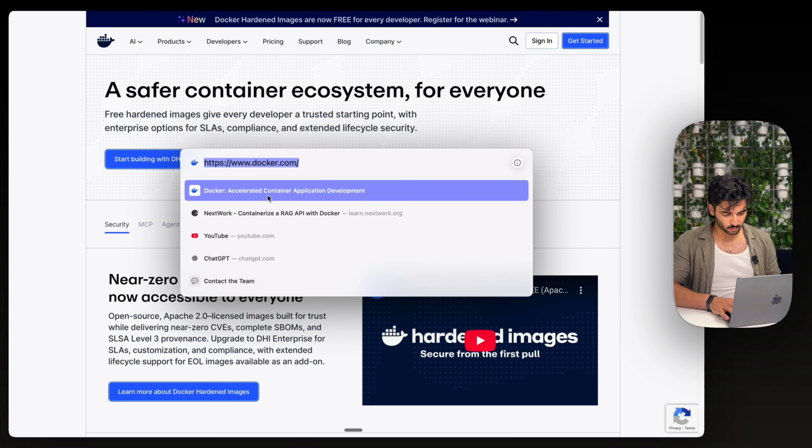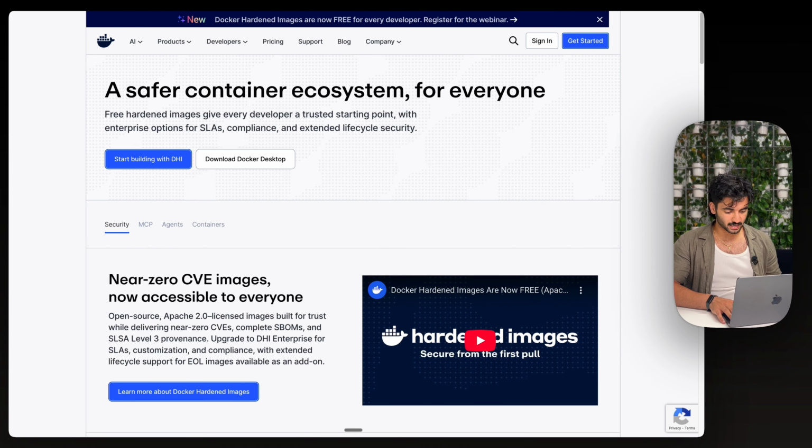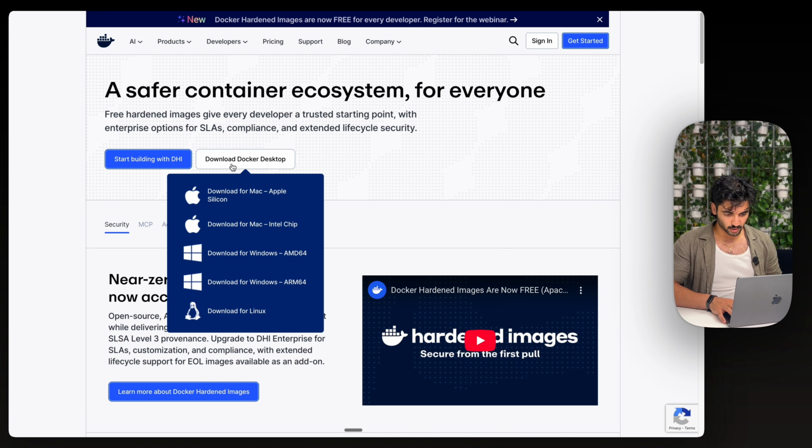Hey everyone, today we're going to be downloading Docker for Mac and we're going to make our way to the docker.com website. I'll leave a link to it in the description down below. And once we're here, we can go to this download Docker Desktop button.